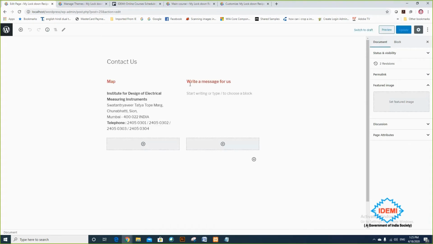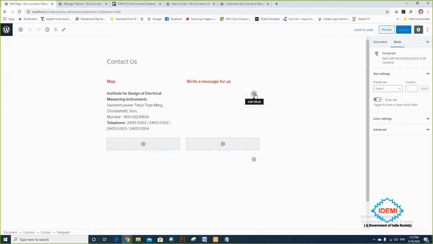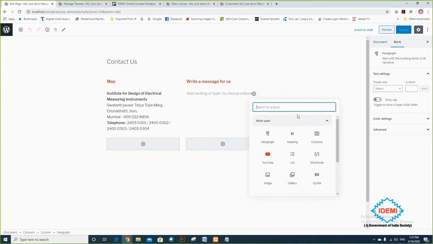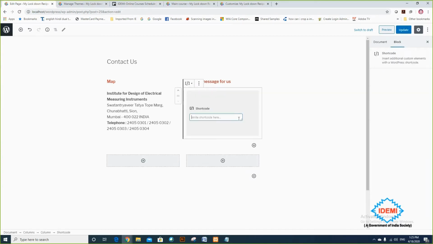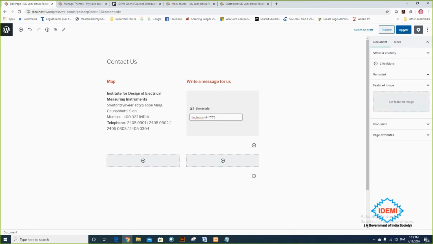At that time I told you that I'm going to show the option afterward. So write a message for us. I'm selecting this, and there is a shortcode, and I'm just copying and pasting it here. I'm going to press the enter key here. And I'm just clicking outside, and clicking on update here.